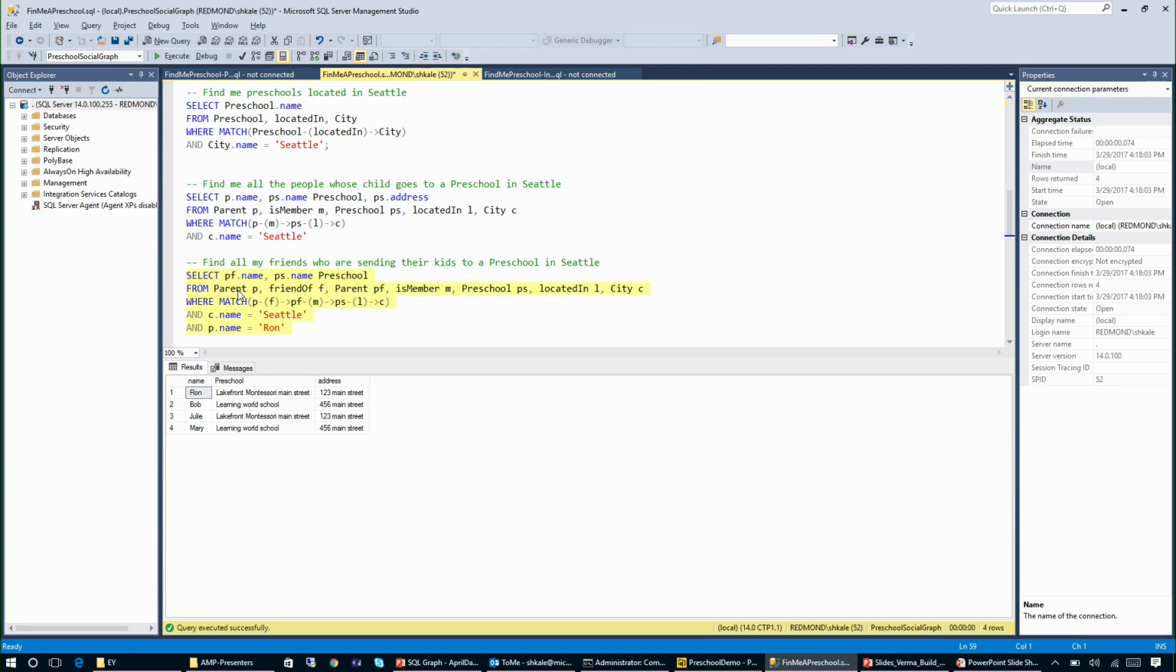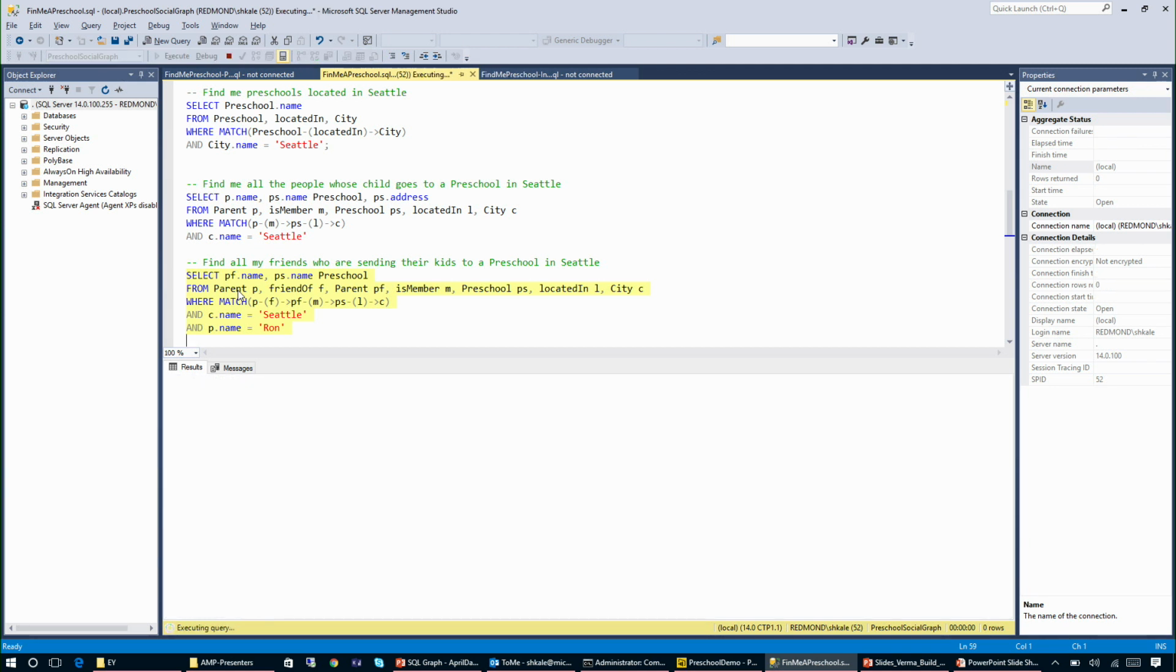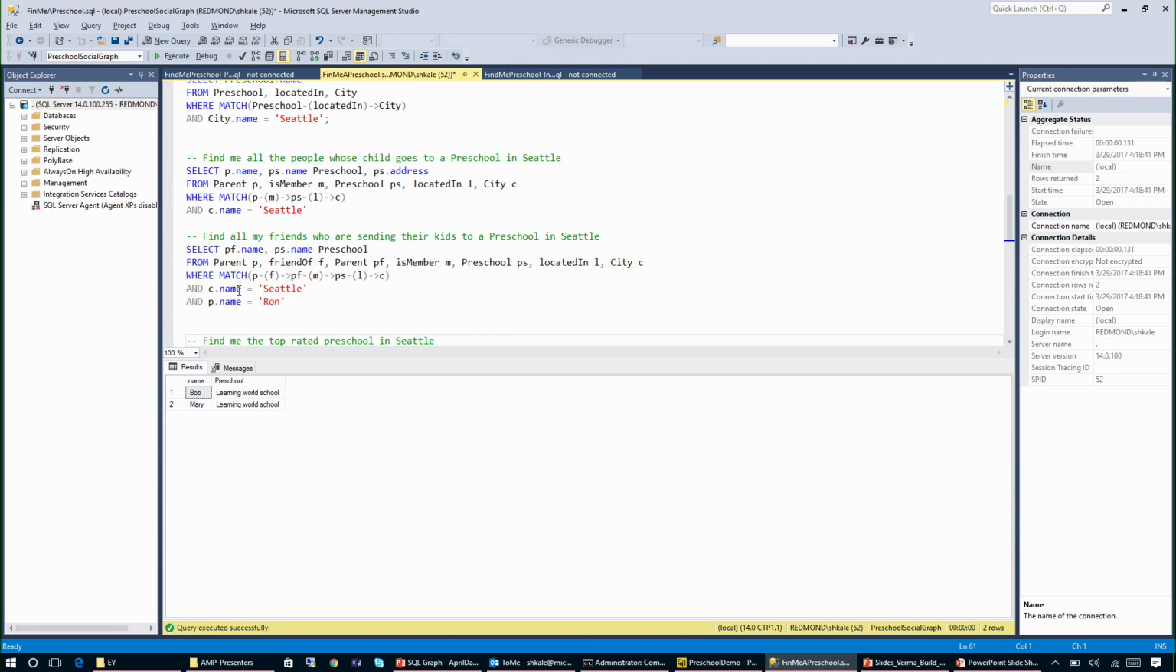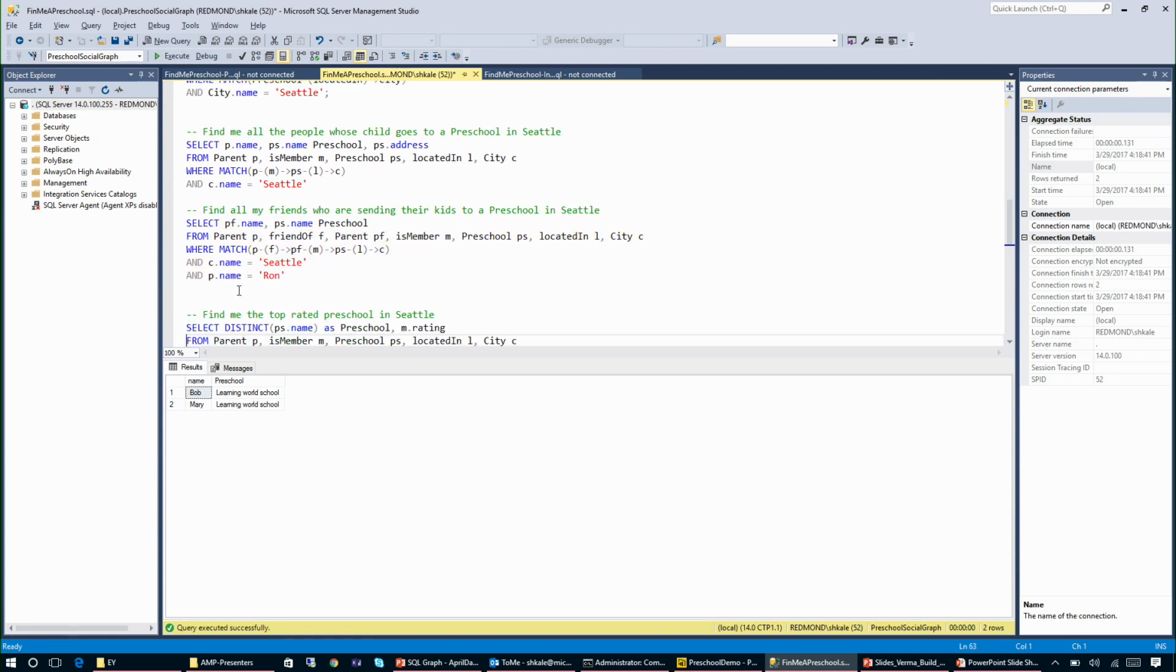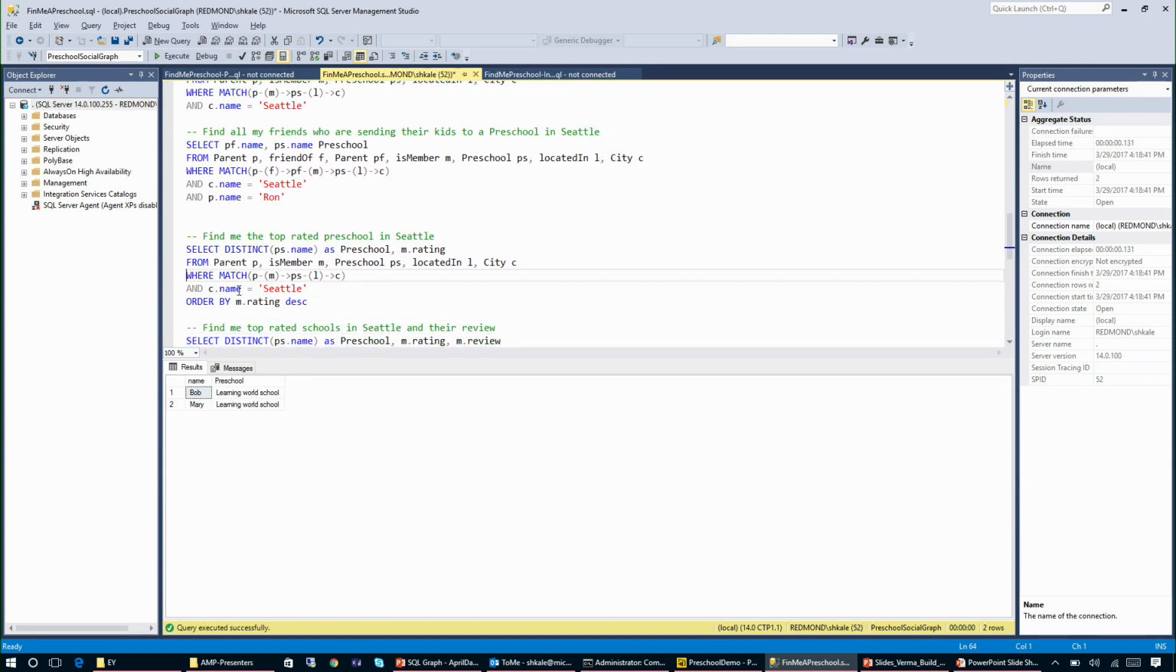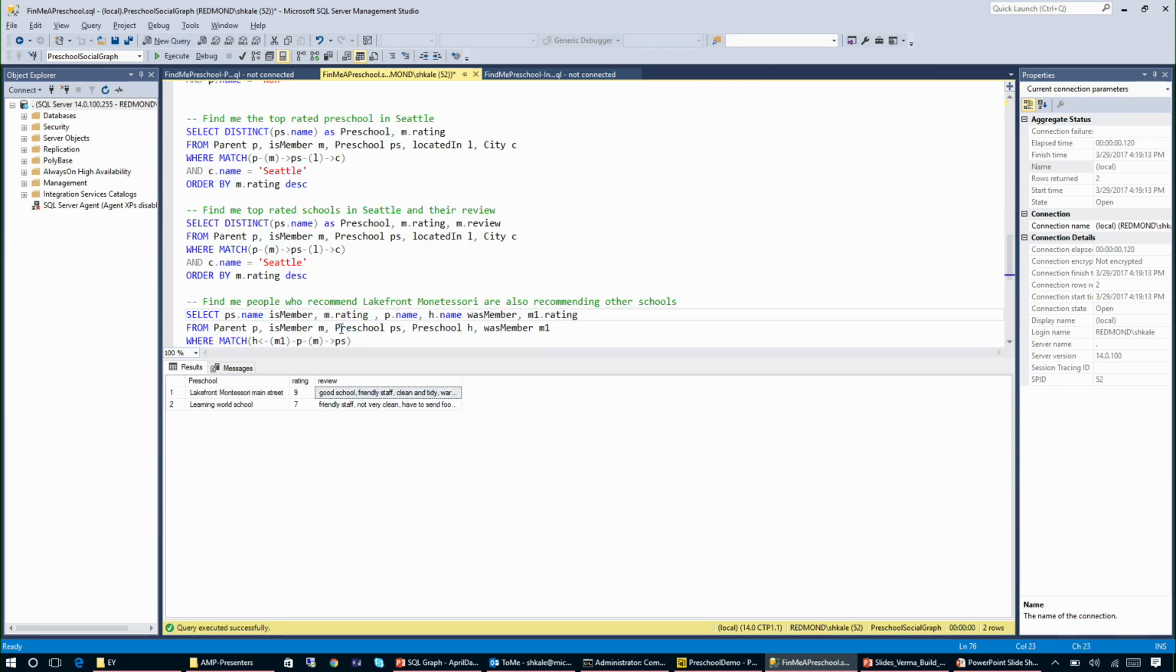So let's say Ron is a person in my graph and he wants to find out all his friends that are sending their kids to a preschool in Seattle. And Ron finds out that Bob and Mary send their children to Learning World School, which is in Seattle. Now he wants to find out which is the top rated school in the city of Seattle. So we just write a query, we order by rating, and we find out that Lakefront Montessori Main Street is the top rated school. Most people like them.